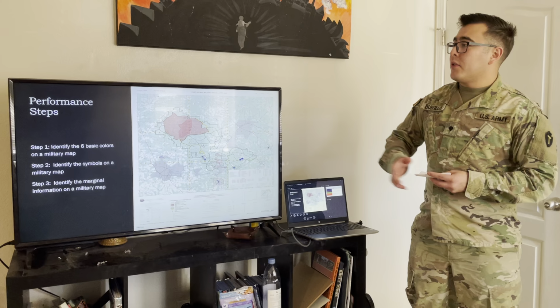Our task, conditions, and standards. Our task is going to be to identify topographical symbols on a military map. Our condition is that you are a member of a squad in a field environment and you have been given a 1:5,000 scale military map. The requirement is going to identify some symbols and marginal information on the map. Our standard is going to include to identify the basic colors, topographical symbols, and marginal information on a military map.